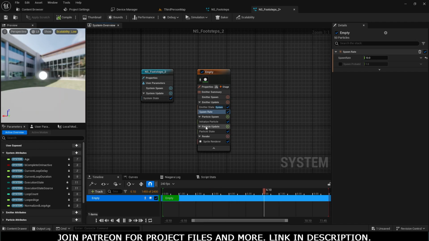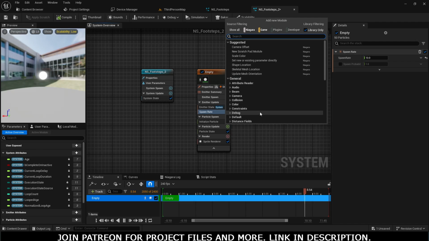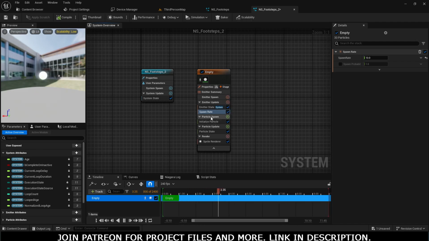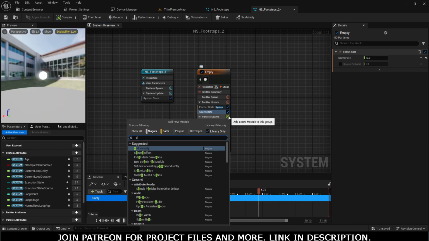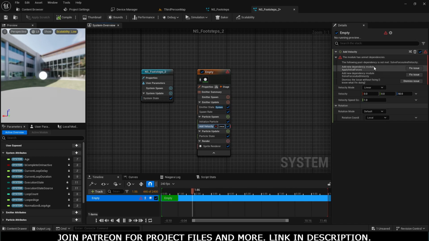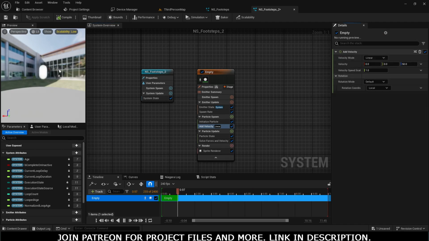And after that, click here and add velocity, in the particle spawn, add velocity. And after that you will see an error warning, and in the second here, click it. Now you can see that the velocity is added to our particles, and that's 50 in the z-axis upward. So that's the z-axis, x and y.